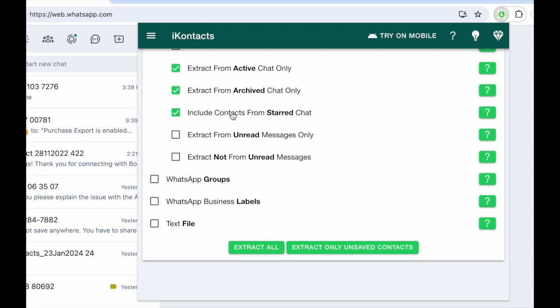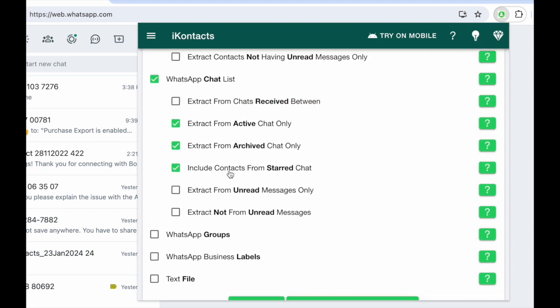Select Include contacts from starred chat if needed. This includes contact numbers of starred chats in the extracted contacts. Select Extract contacts having unread messages only if you want. This exports contact numbers of unread messages in your chat list. Contacts of read messages and other contacts will not be extracted.